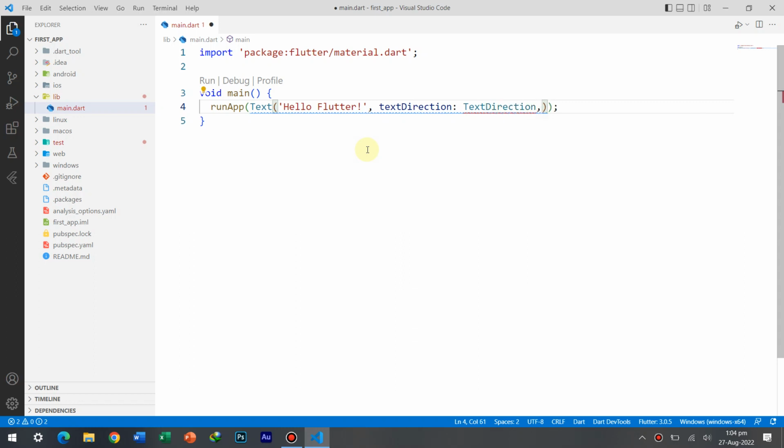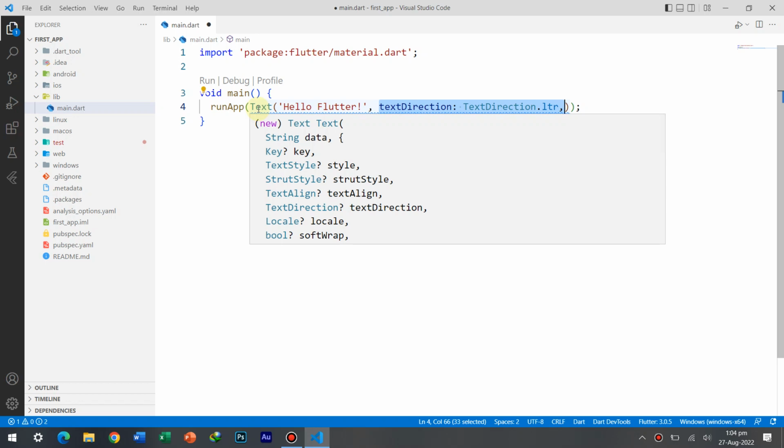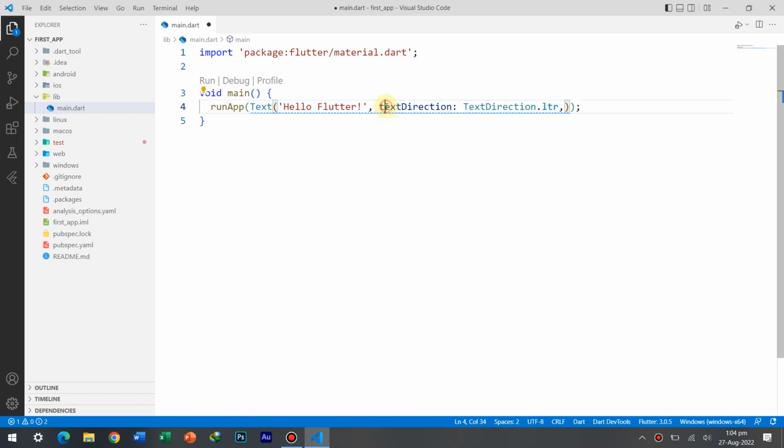If you see TextDirection dot, we can provide left to right or right to left. By default we should have left to right. This property is mandatory whenever we are using the Text widget without the MaterialApp. Otherwise it is acceptable if we use it within the MaterialApp. Now this particular argument is called a positional argument, and its position does matter.